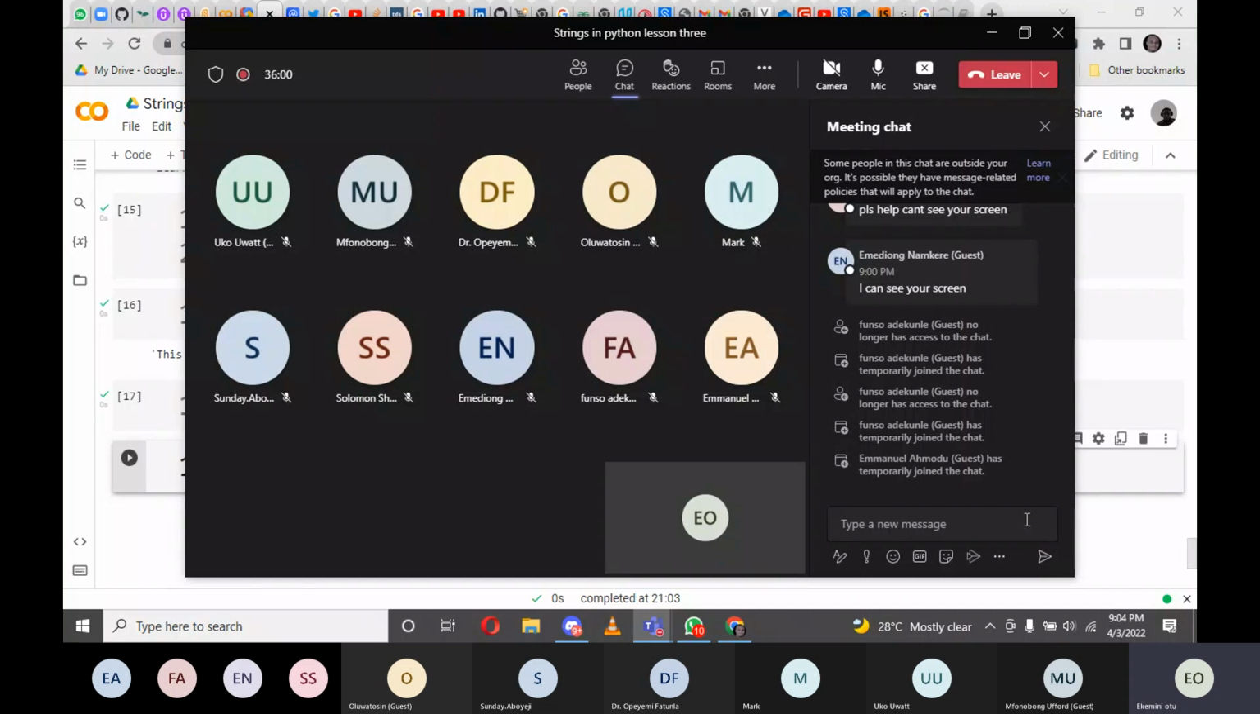Let me give you hints. There is something that is supposed to be inside the strip bracket. For example, you do text.strip in brackets, and definitely something is going to be inside the bracket. What do you think it is going to be, and how can we make it work for us? I'm just giving you 2 minutes.